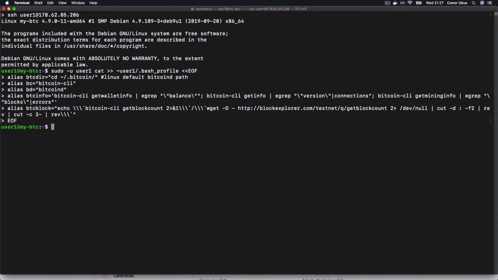And then we want to give our user 1 permissions to this bash profile. So we just type in this command, and that gives our user access to these aliases essentially. And then this is optional as well, but basically for non-login shells we need to copy our bash profile to our bash rc file.